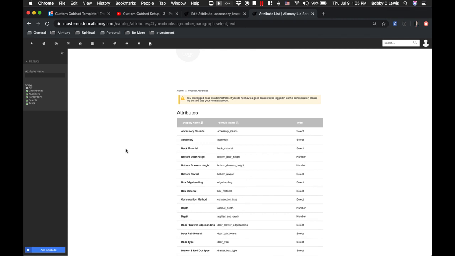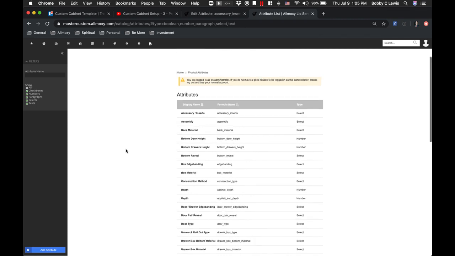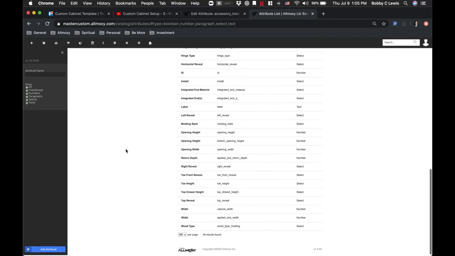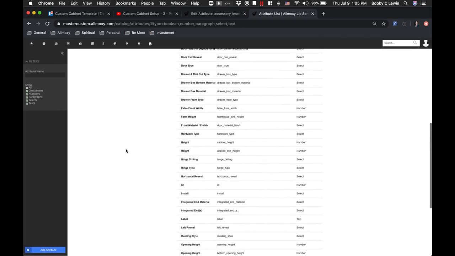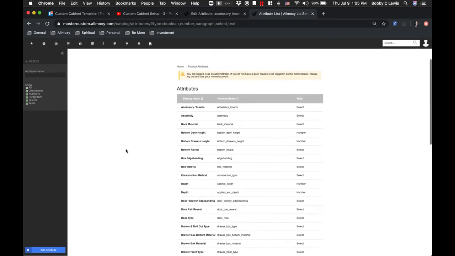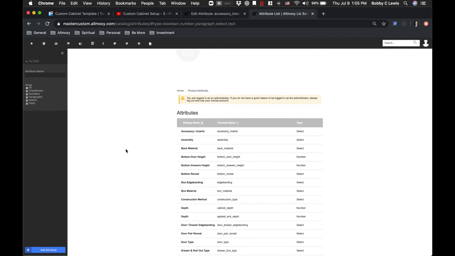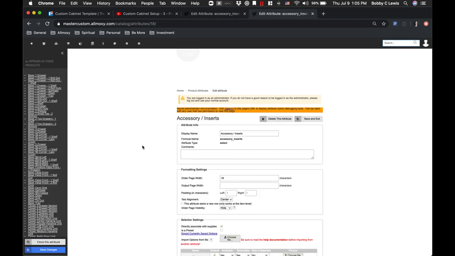need to go to every single product attribute in this list. Since the catalog is looking to these fields, you're going to need to make sure that it's answering those properly for the way that you do things. Let's go into accessories and inserts, for example, to begin.